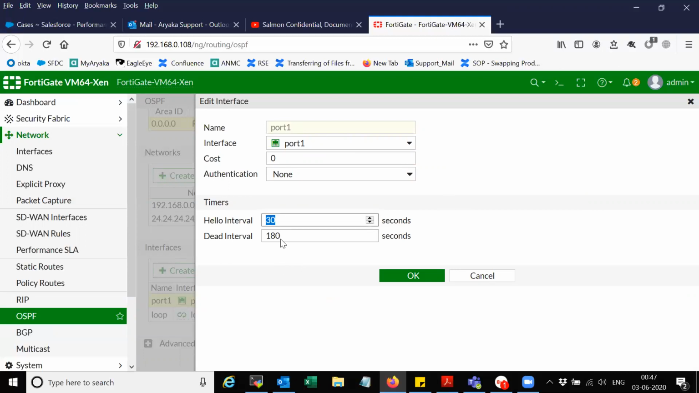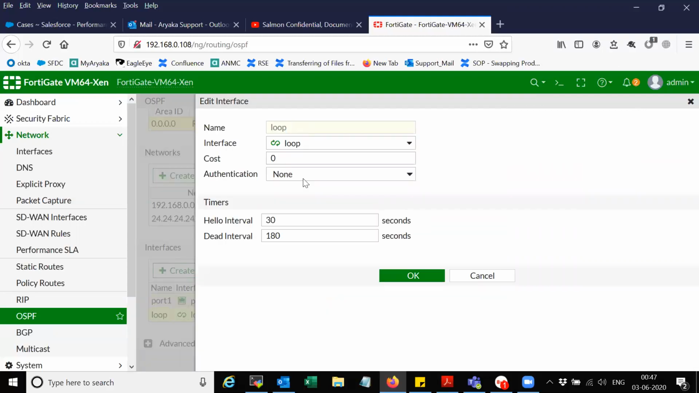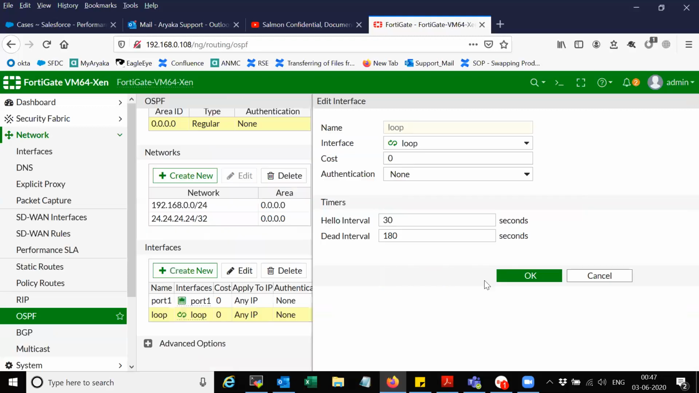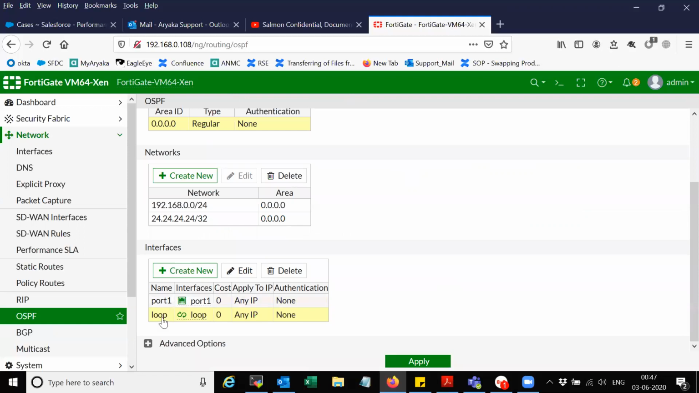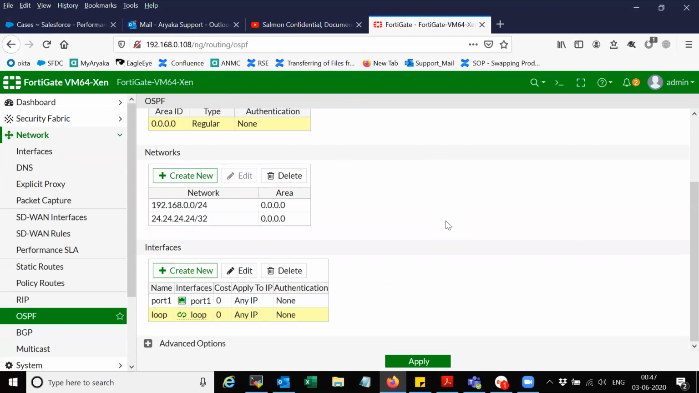So you can see here 30 and 180 seconds, and I have one more interface on which I'm trying to run OSPF, which is loop 1. I have named it as loop, okay? Hello interval 30 seconds, dead interval 180 seconds. And you will have to mention the network on which you're running the OSPF. In my case, loop is having 24.24.24.32, and the port 1 is having the network 192.168.0.0/24. So these are the three basic configurations that you'll have to do while configuring OSPF on Fortigate Firewall.